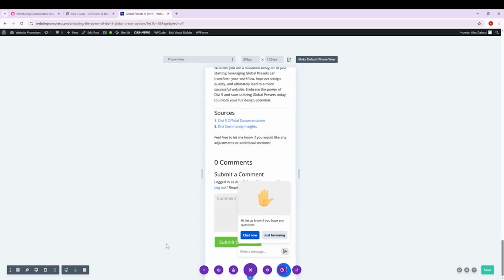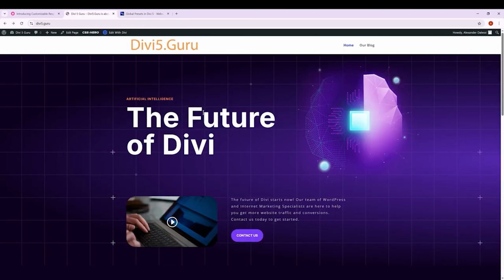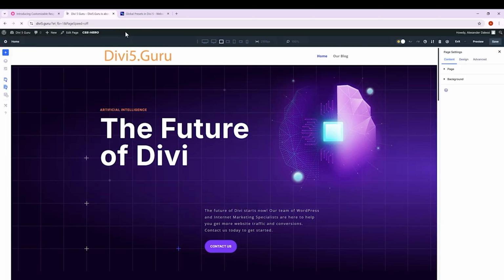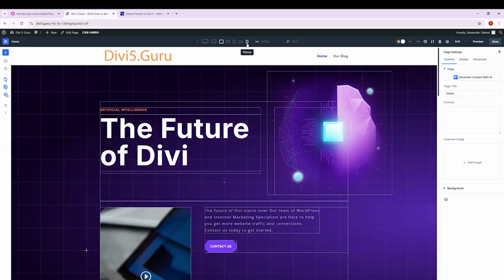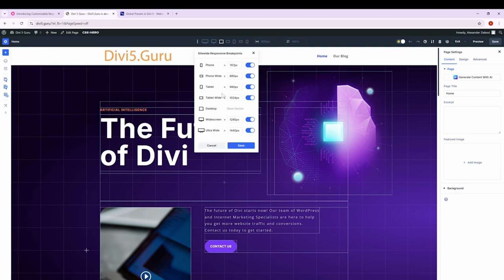In Divi 5, if we go into the Divi builder, there's 7. In Divi 4, there were 3, and you could not turn any of them off. In Divi 5, you can, for example, turn some of these off. So this is what it was in Divi 4: phone, tablet, and widescreen.